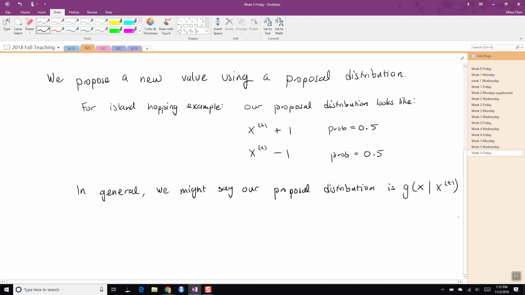Because it's a Markov chain, the next value, the value you're going to propose, depends on your current value, right? So in our island hopping example, the islands we propose next, the values we propose next, depend on our current location. If we're currently located at island 2, the values we might propose are different. They're going to be 3 versus 1, okay? If we're at island 6, I might propose island 7, I might propose island 5, okay? So it depends on your current location x at time t.